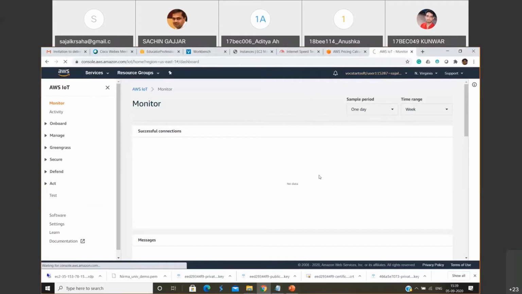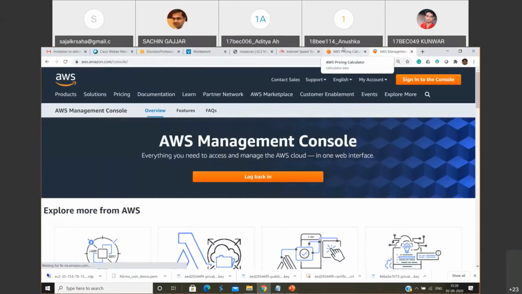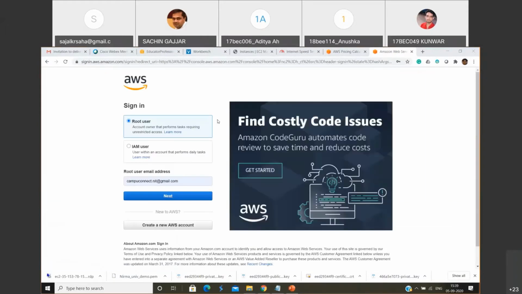I will sign out from here. It has actually been created from my AWS console account. Just a minute, I will sign in to my console account. Here you can see that you can connect using either a root user or an IAM user. IAM, I already told you, is Identity and Access Management. If multiple users are connected within the same account, in that case you have to use the IAM user, otherwise you use the root user. As my students are also connected with this account, I have to use the IAM account.